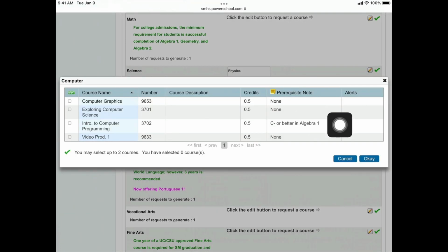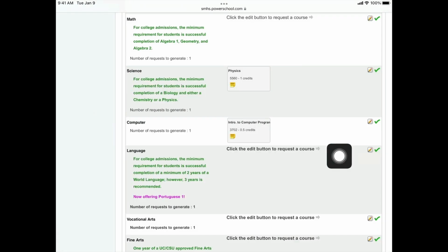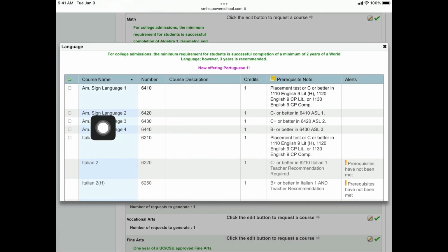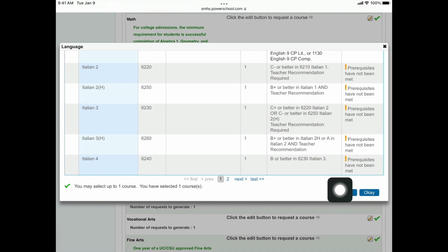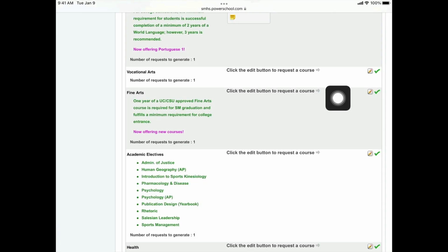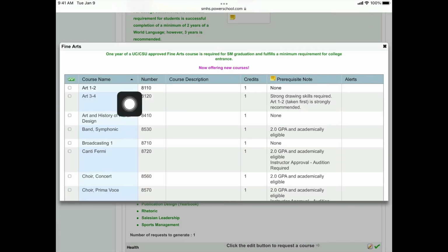Continuing on, in Computer, we are going to try out this new computer course, Intro into Computer Programming. In Language, I'm going to select American Sign Language 4. And in Fine Arts, we are going to sign up for Art 3-4.